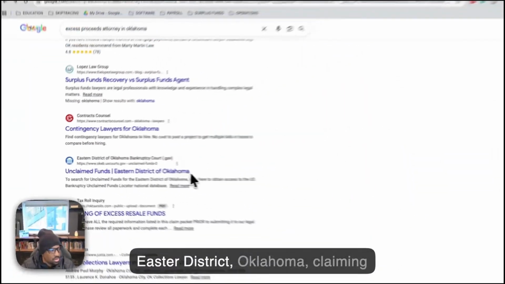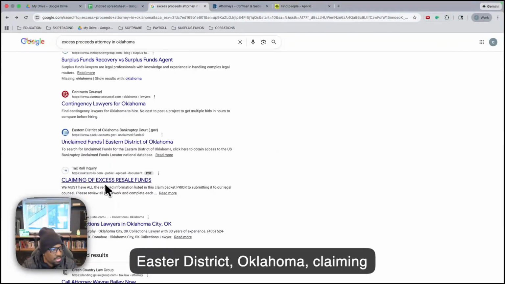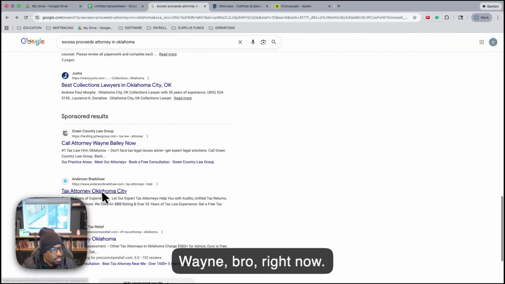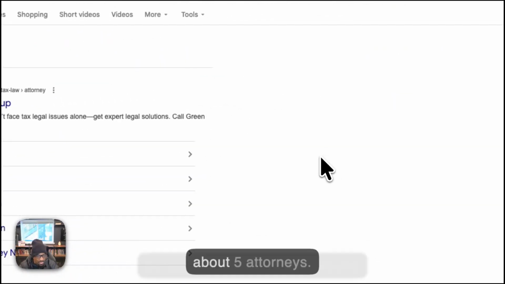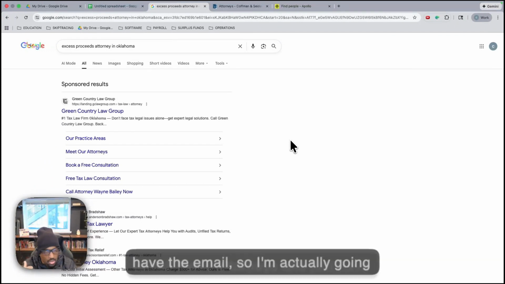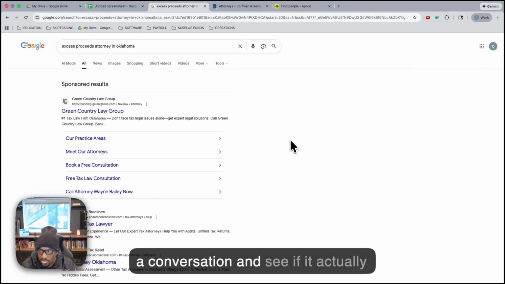Unclaimed, Eastern District, Oklahoma. Claim excess proceeds. Call attorney Wayne Burry now. So guys, as you can see, I found about 5 attorneys. So what I'm going to do, I don't have the email, so I'm actually going to call these attorneys and just have a conversation and see if it actually gets me somewhere, all right?